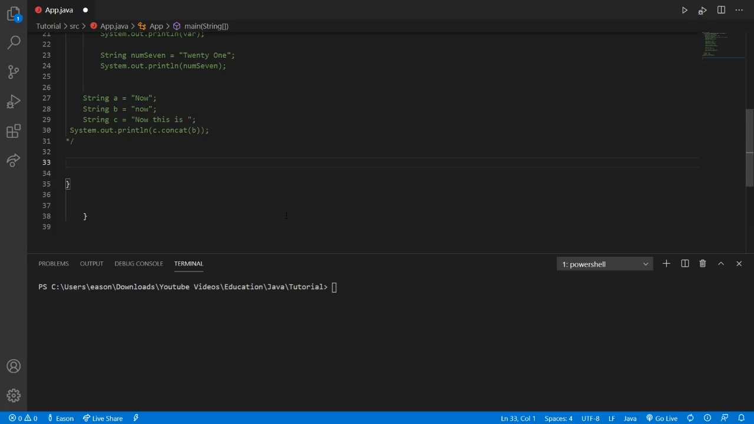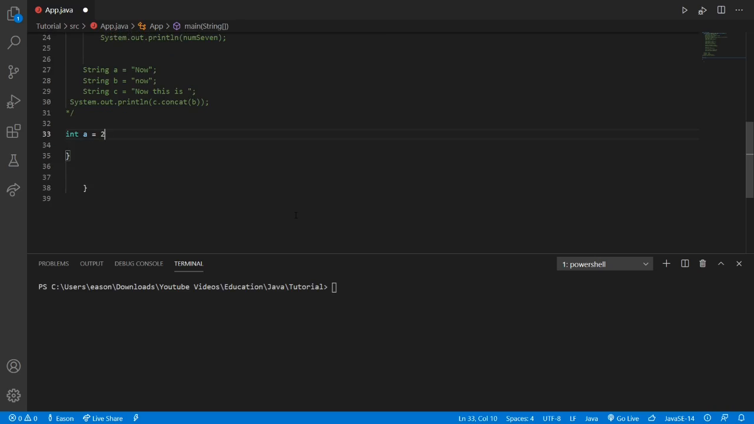Today, we're going to be getting into if statements, else statements, else if statements, booleans, logic, math, all that good stuff with Java. So let's get started. We're going to write an integer and give it the value of 2, and then we're going to write another one and give it the value of 3.